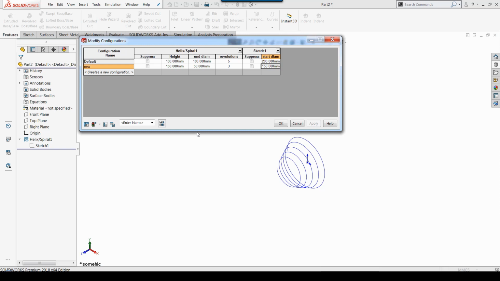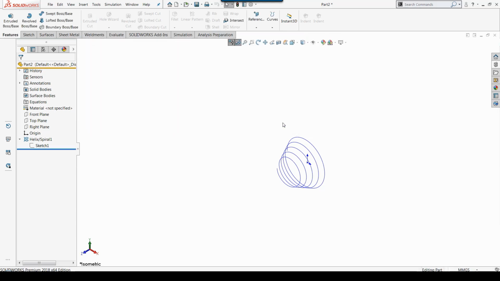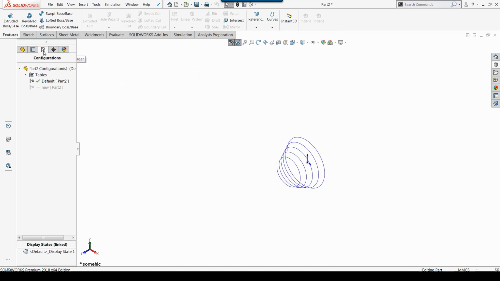And now we would like to save this table, so we'll go over here and give it a name. Let's call it Helix. And let's click Save. Click OK. All right, there's our first helix. Let's go to the configuration tree. There's our second configuration, called new, double click, and there is our second helix.